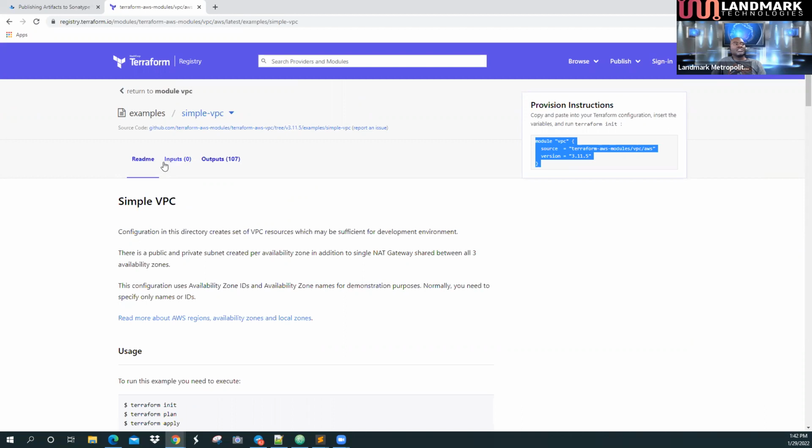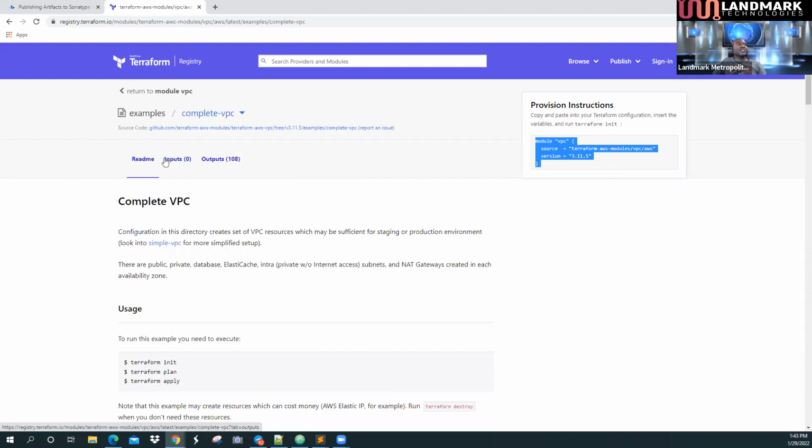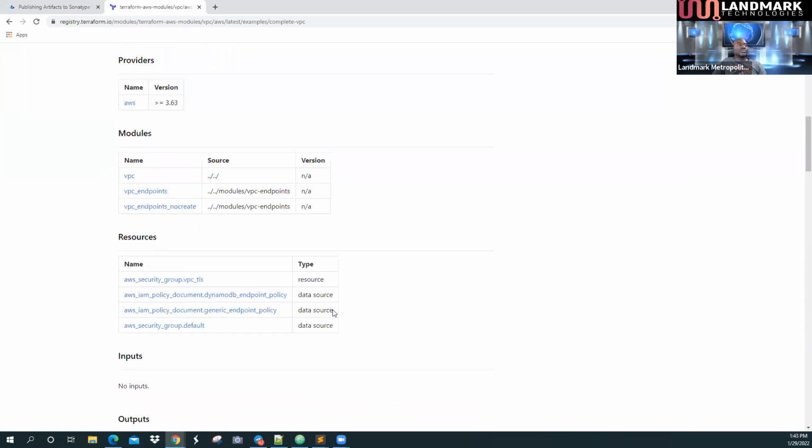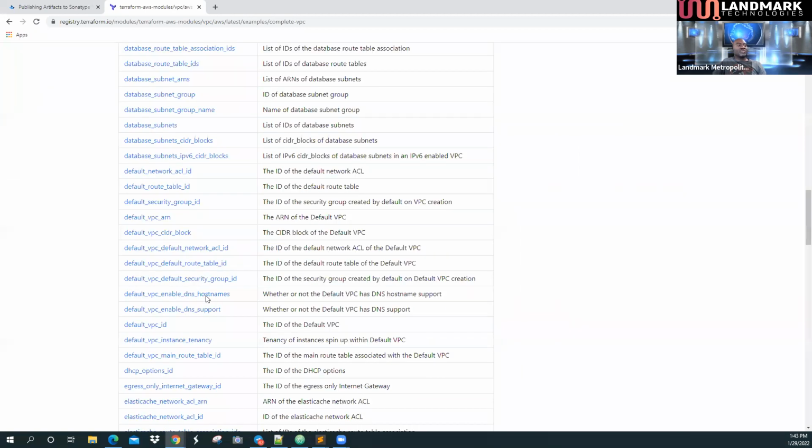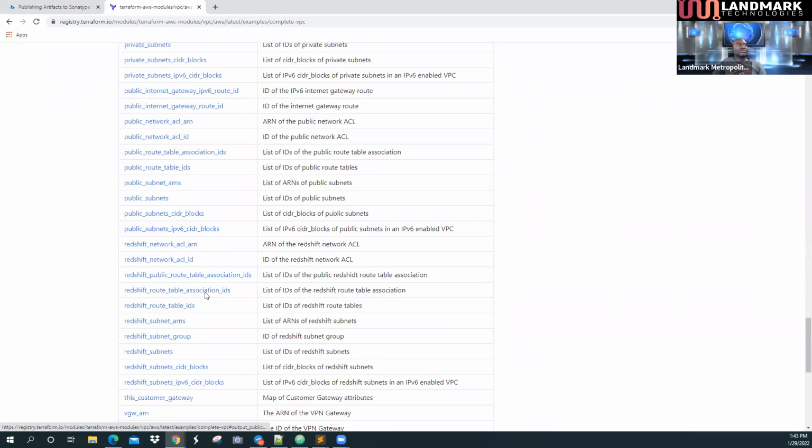You see right here, it has 0 inputs. So everything has already been pre-configured for you. You don't need to worry about any input. So you just select that module and it creates a simple module for you. But if you go to a complete VPC, it also has 0 inputs, but the number of outputs, this is what you can output out of that module, right?